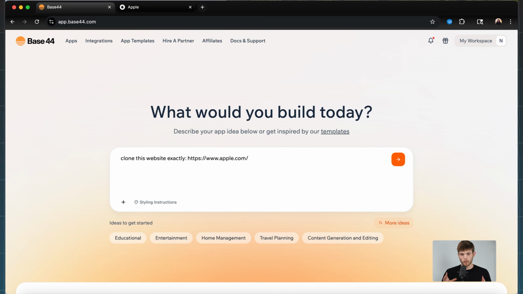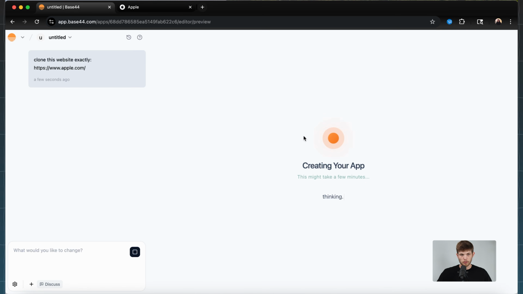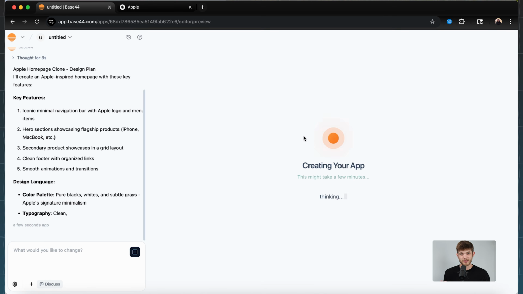Okay, so I said clone this website exactly, and then I pasted a link to Apple, and then I can just click on this orange button here, and now Base44 will start coding this for us. It's going to go through every step of the process and build out this website for us and give us the initial first draft of this website that we're attempting to make something very similar to.